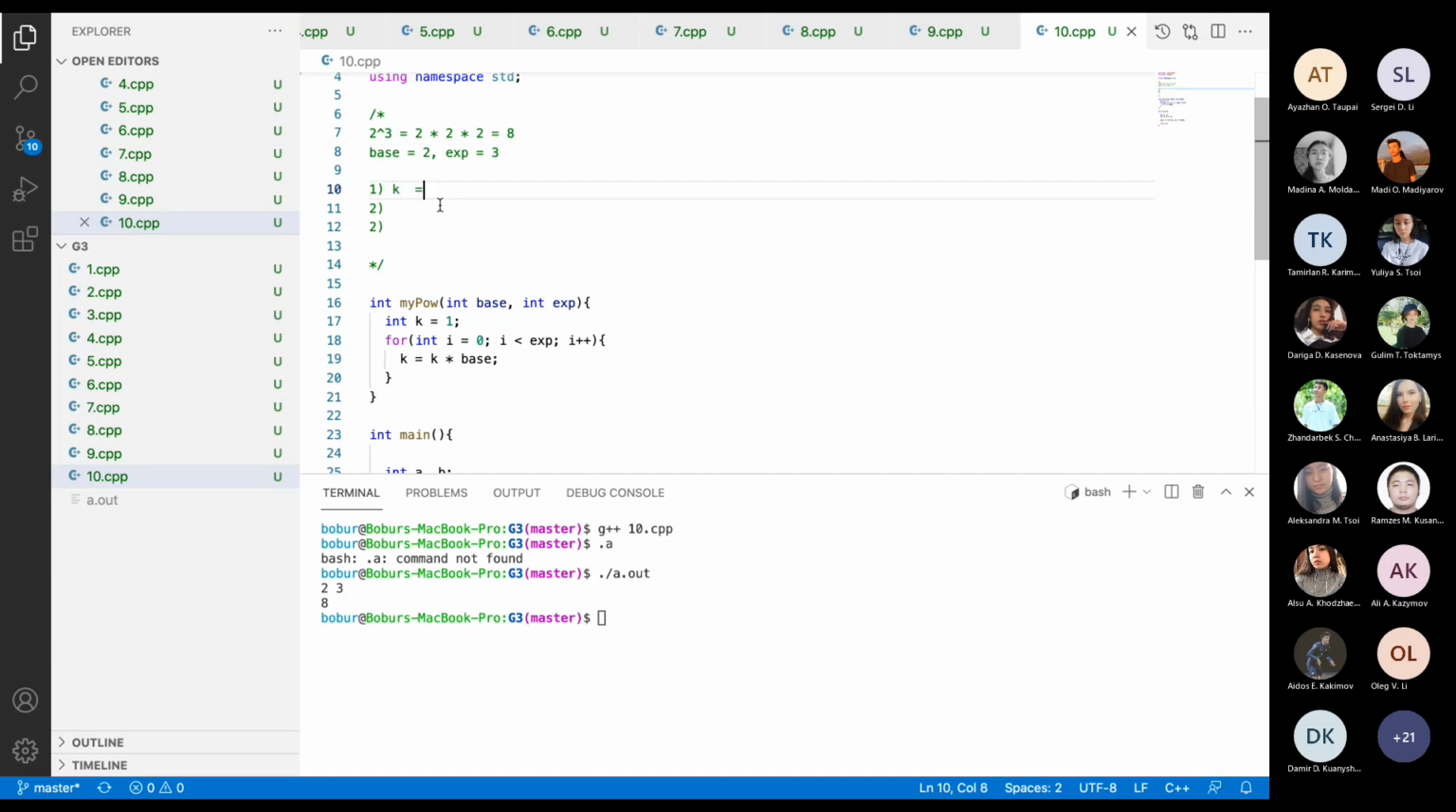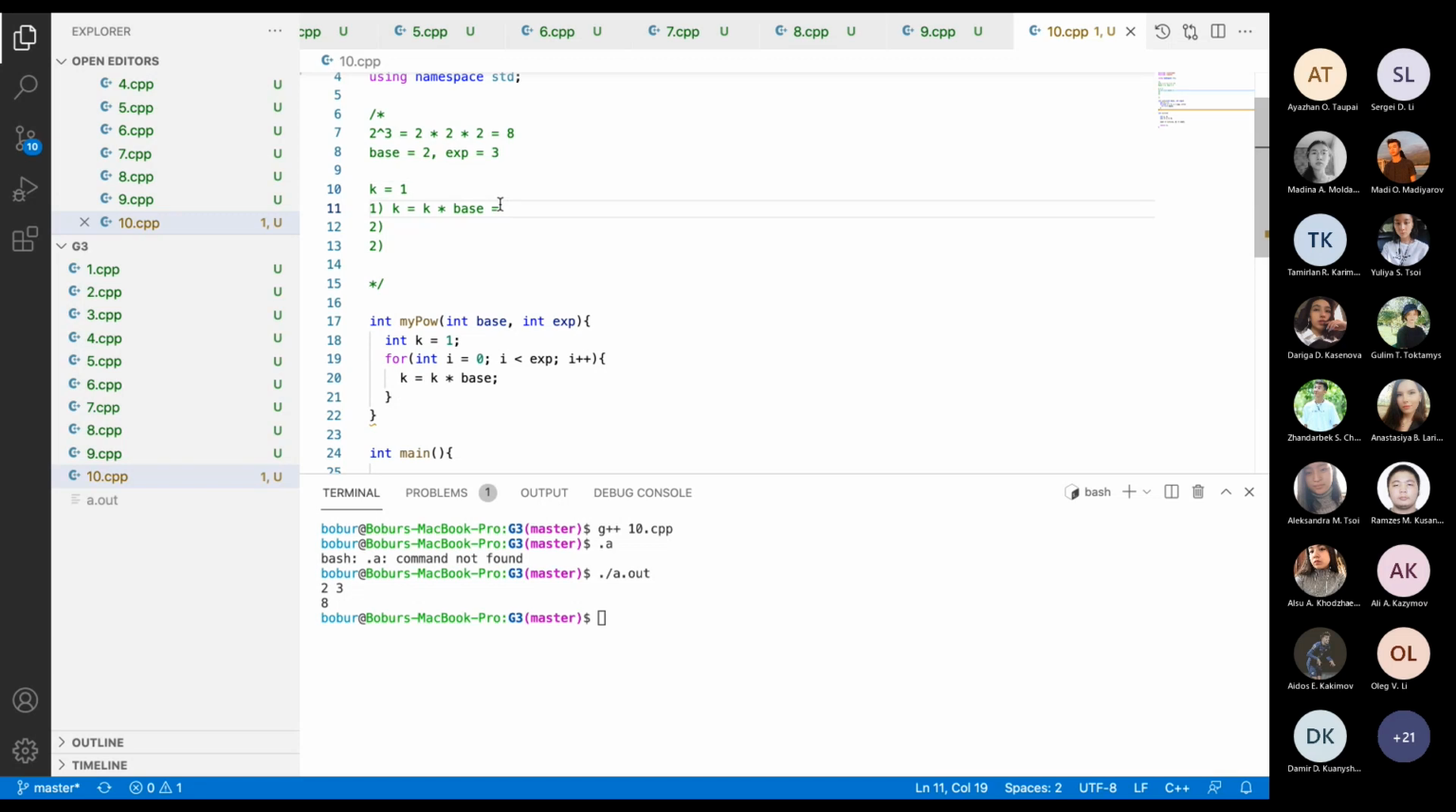First one, k equals to k. So I'm writing this expression: k equals to k multiplied by base. So k starts from 1, which means 1 multiplied by 2 equals 2. K becomes 2.